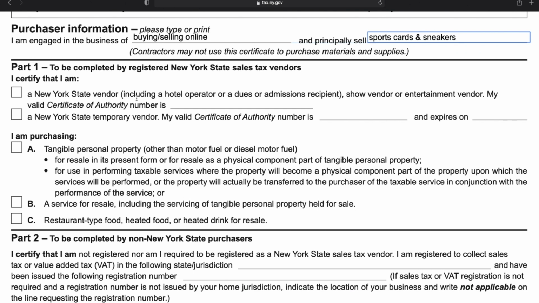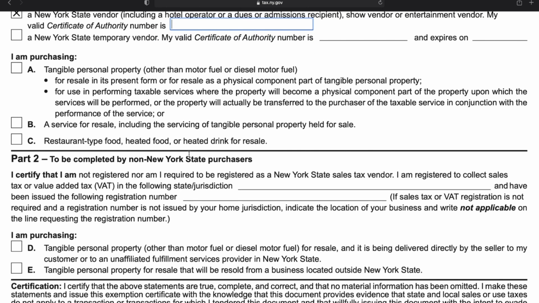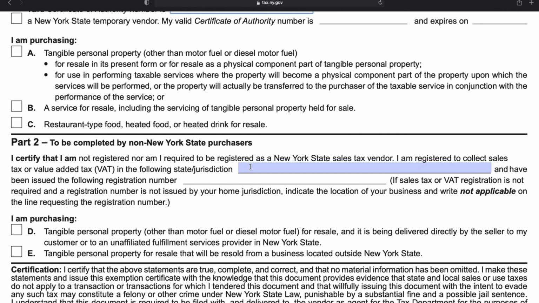So for this form, you're going to click this top one, and you're going to put in your certificate of authority number, which of course is on your physical certificate of authority that you get issued from the state. So you type that certificate of authority number in. If you're not New York State, all you would do is write what state you're in. Let's say you're in Georgia, and your registration number is 12345.